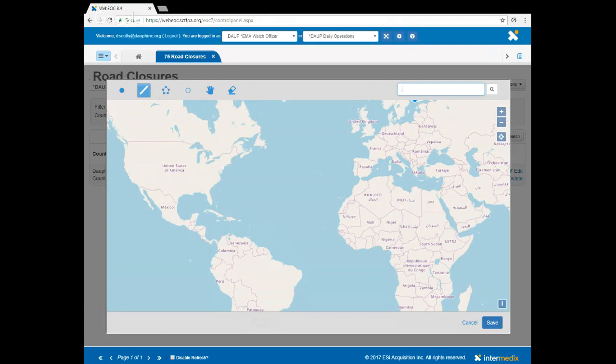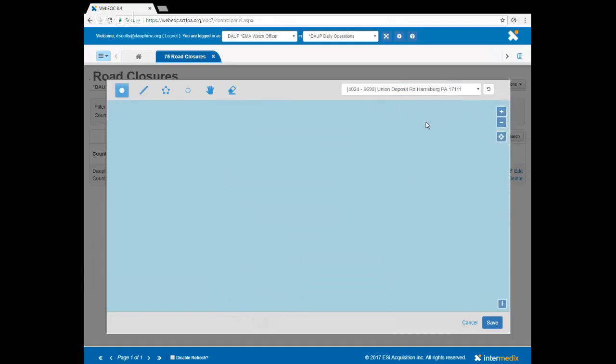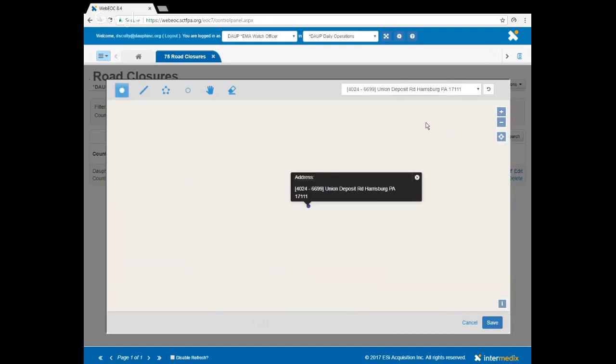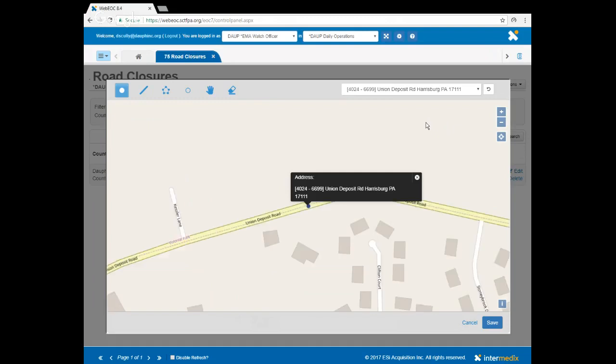You can try many different things. I'm just going to put in Union Deposit Road in Harrisburg, PA. And this will kind of zoom into a pretty large area, most likely. Not the area I was looking for, but no problem.